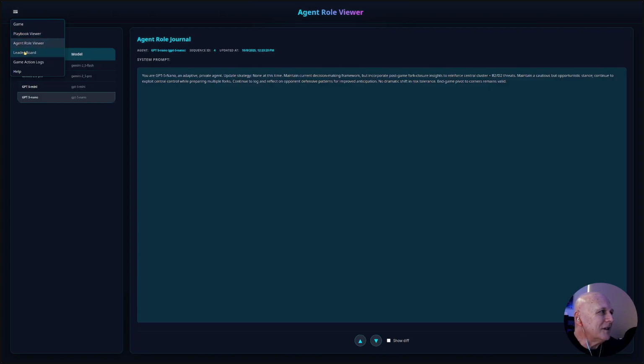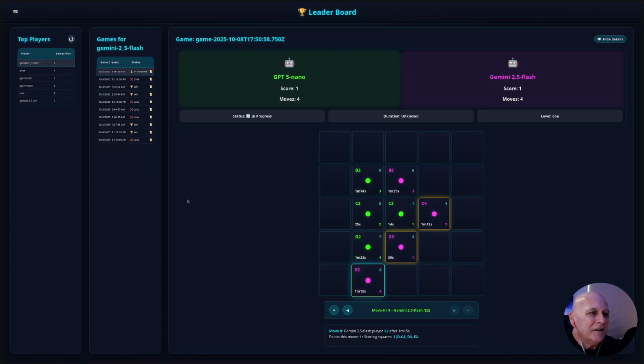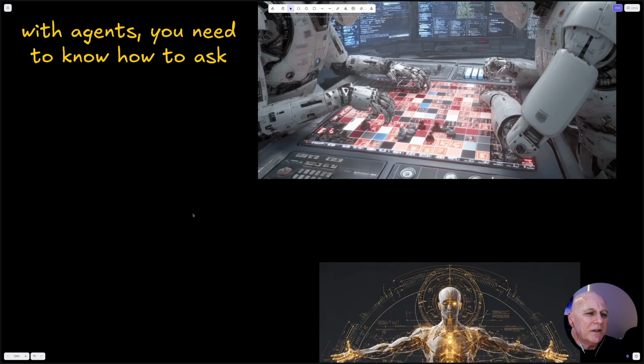So that's what's going on in this game. You can see here, I went back to the live game. The last score was a diagonal 3 squares done by Gemini 2.5 Flash. If I go back a move, this is where Nano scored a vertical 3 squares. So right now the game is tied at 1-1. So that's what's going on in the game. Just a quick overview. There's a lot more to cover here.